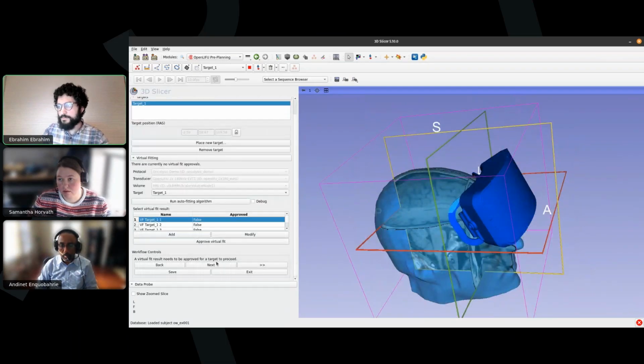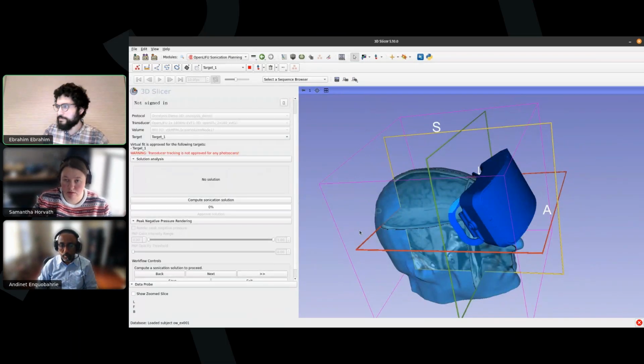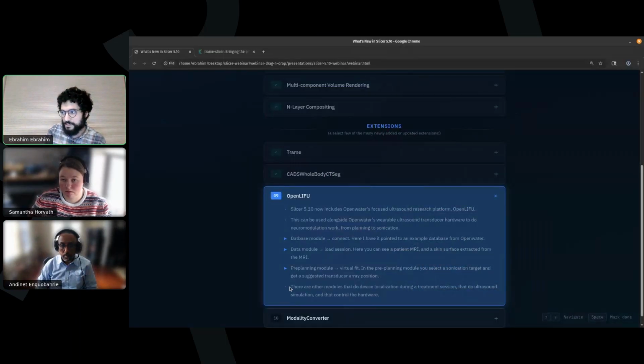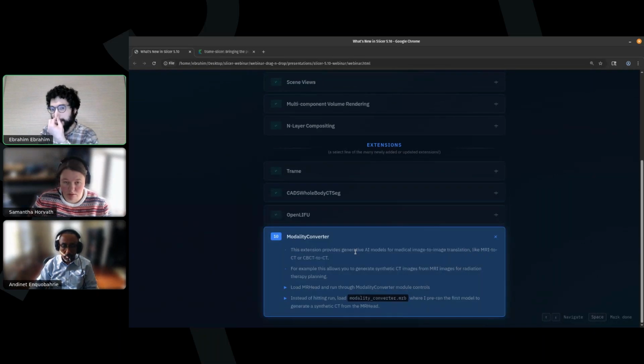And you have an entire workflow here with a number of modules. So other modules include device localization during a treatment session to figure out where it actually is in MRI space. You can do ultrasound simulation. You saw it knows where the transducer elements are. And there's a module to actually control the hardware. So that's OpenLIFU.